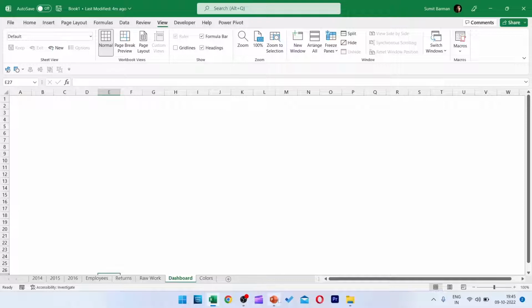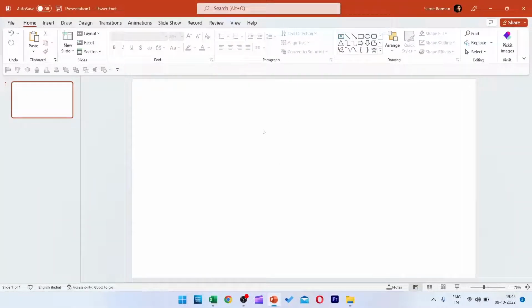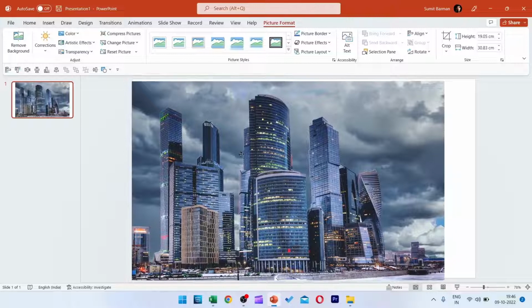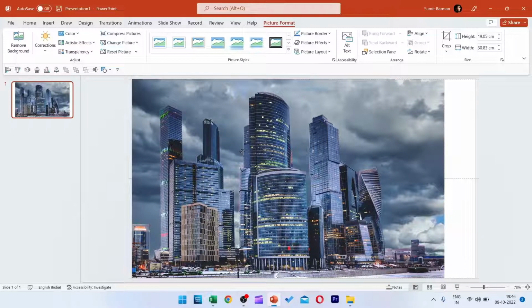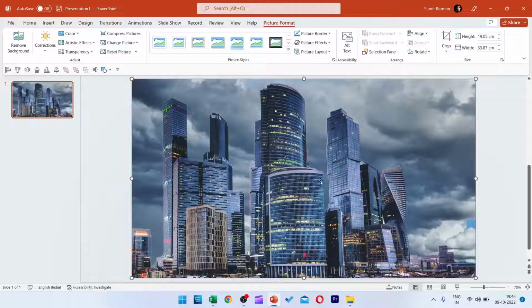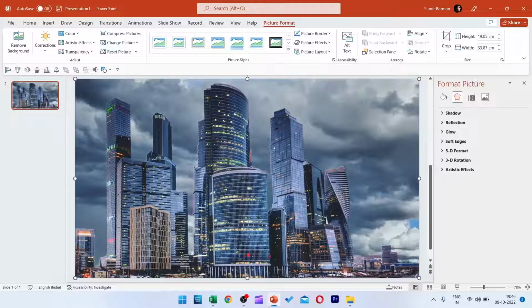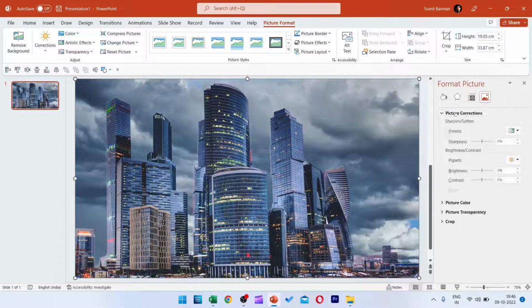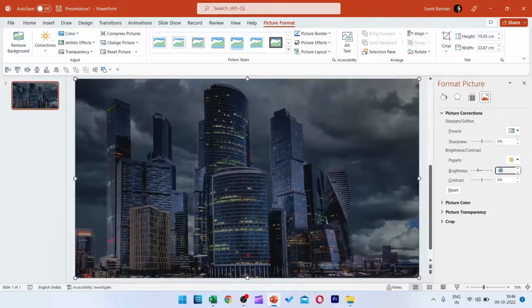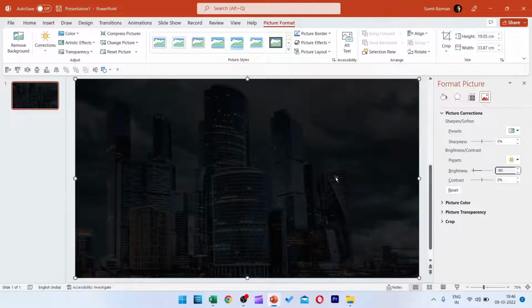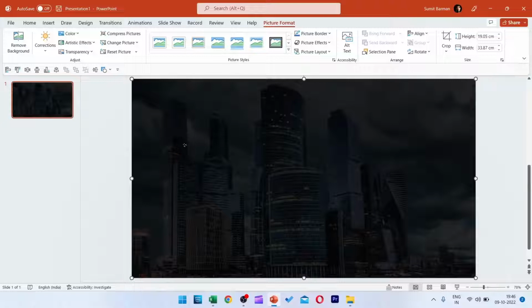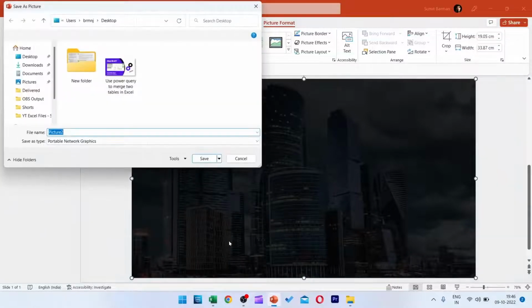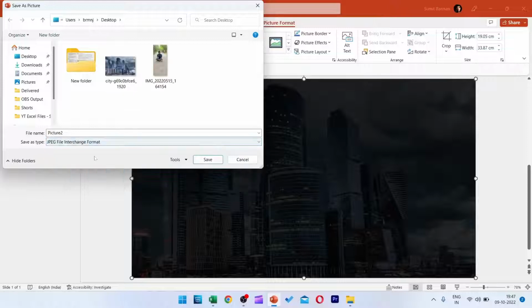So for that, I'll go to PowerPoint. And I have one image that I have downloaded from Pixabay. Just paste it here. I'll share the link in the description. So now I'll decrease the brightness of this image. So I'll again click on this icon. This will open up format picture and go for this and decrease the brightness to 80%. Just work along and see which one fits. I'll select, right click here, save as picture, and let's call it JPEG.